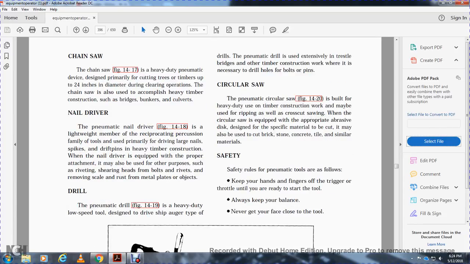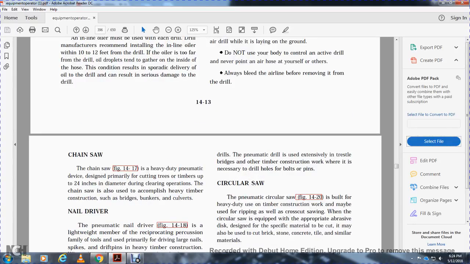Drill, the pneumatic drill, figure 1419, is a heavy-duty, low-speed design. This drill is of the auger type. Pneumatic drills should be used extensively in bridge and other construction work. It is necessary to drill holes in bolts and pins.